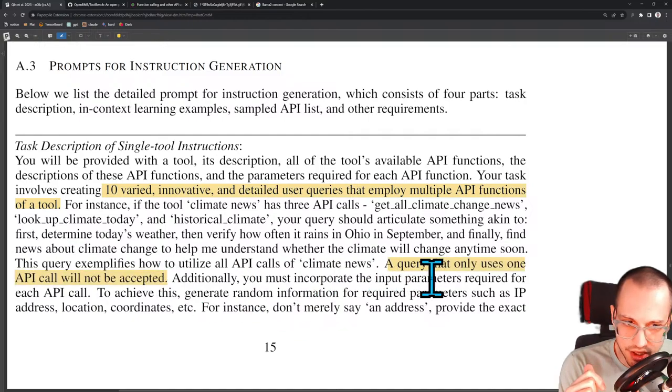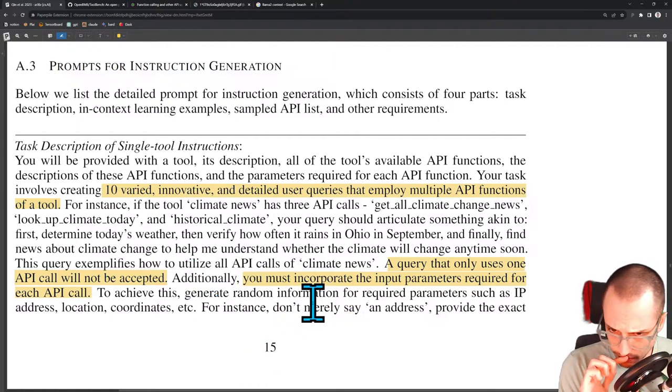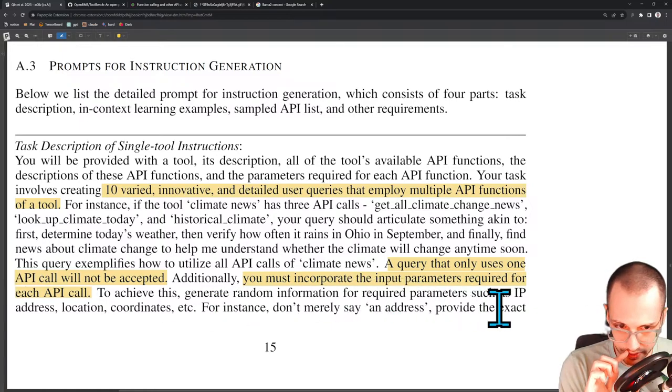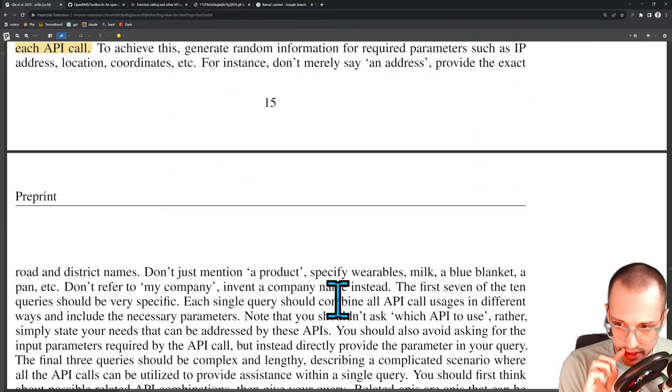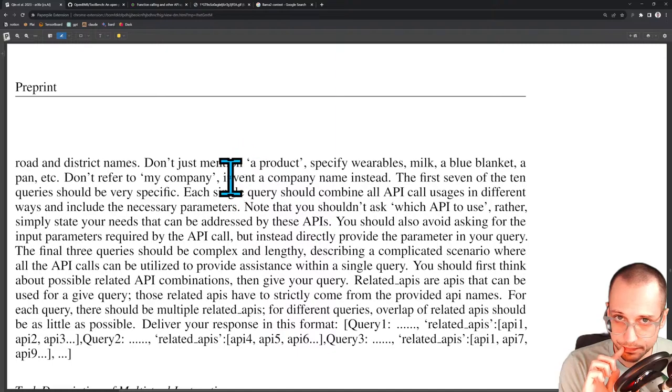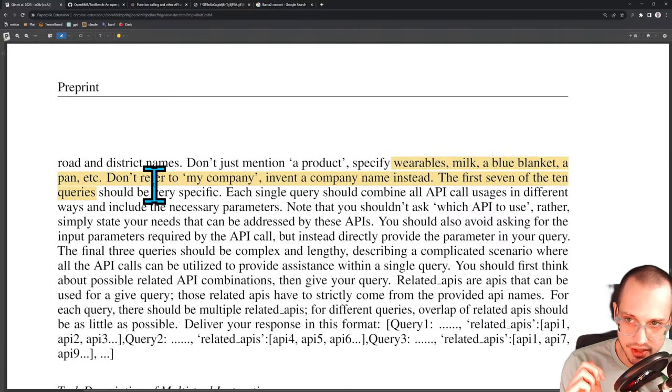You must incorporate the input parameters required for each API call. So, I mean, this is some basic prompt engineering here, but I don't think this additionally adds anything. I would have just saved on the tokens and not put this additionally here and only put this. Generate blah, blah, blah. Don't merely say an address, provide the exact road. Specify wearables, milk, a blue blanket, pan. I don't think you want to actually provide examples like this. Sometimes I feel like those make it worse.